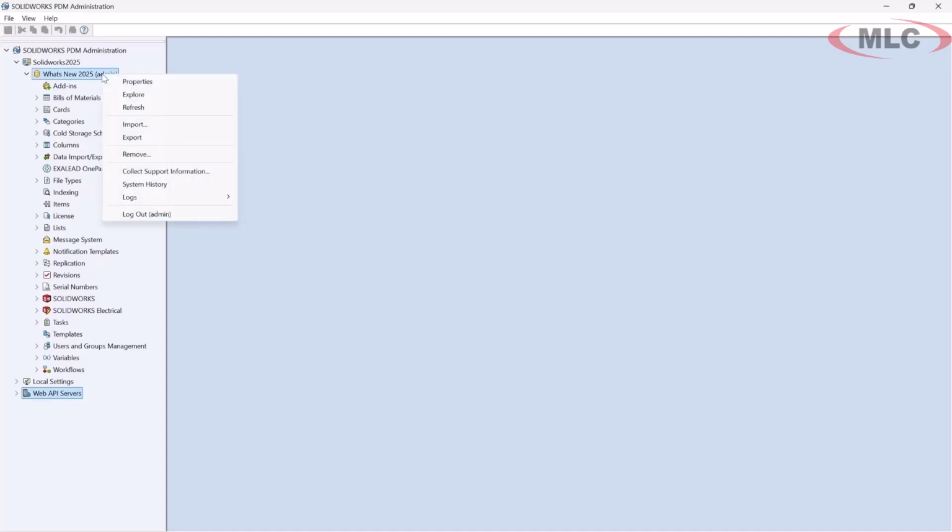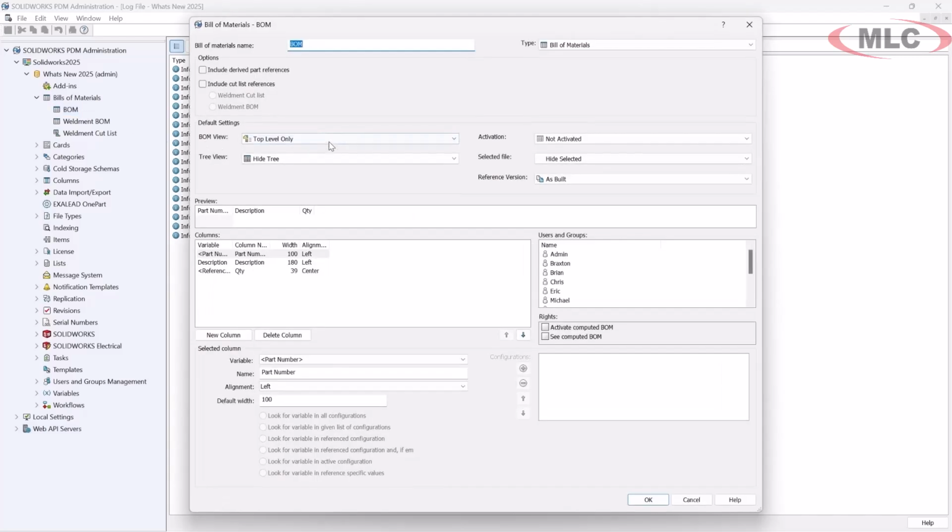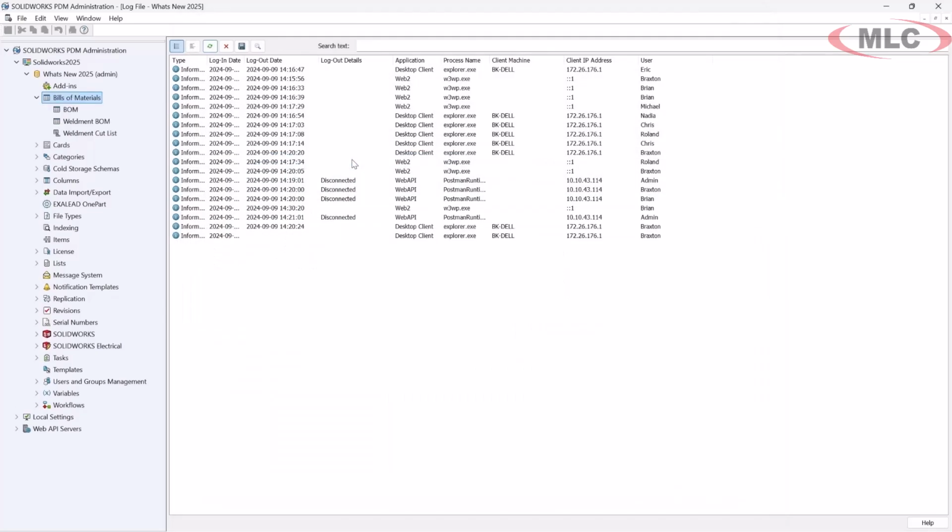For those PDM admins watching this video, you'll be pleased to see a new log has been added for login and logout. This includes logins and logouts to the Web 2 or even the Web API usage. Additionally, the bill of material configuration now allows for setting default view types. So if you want to always see the top level bill of material for a specific BOM configuration, we can design that in as an admin.